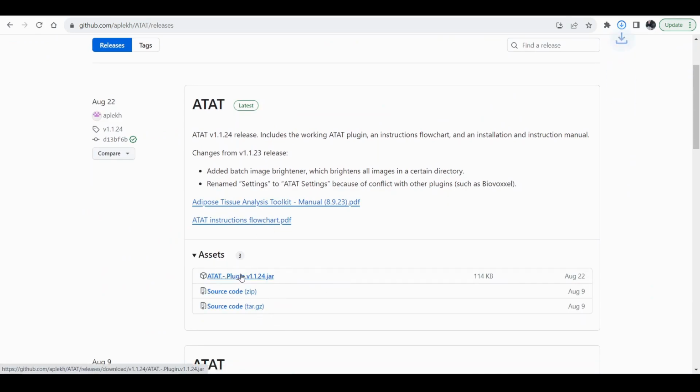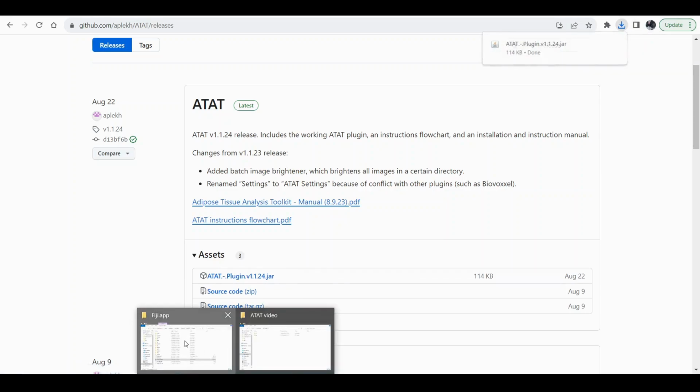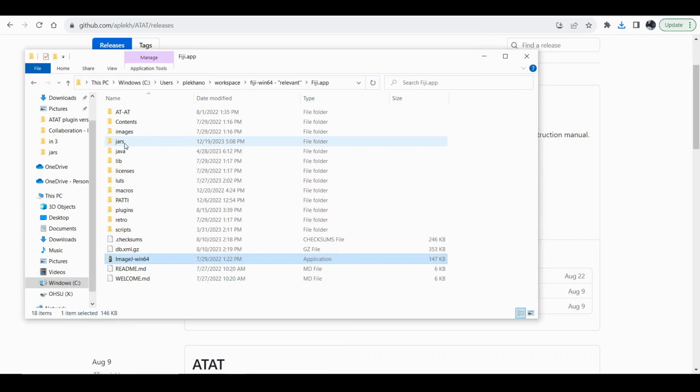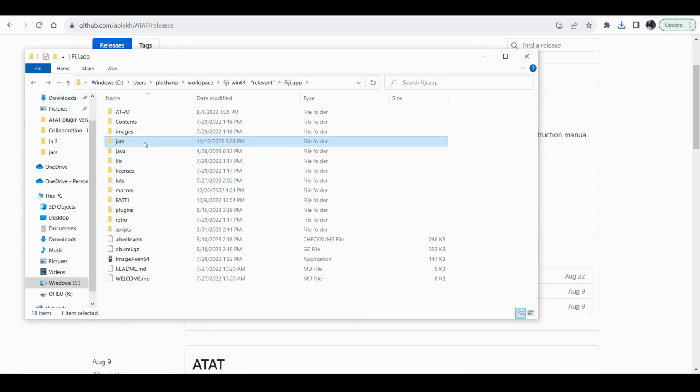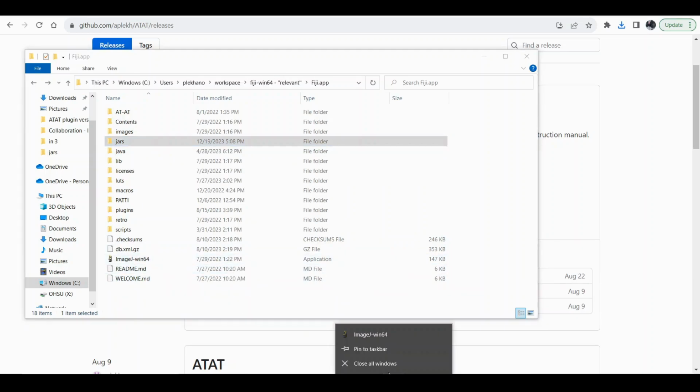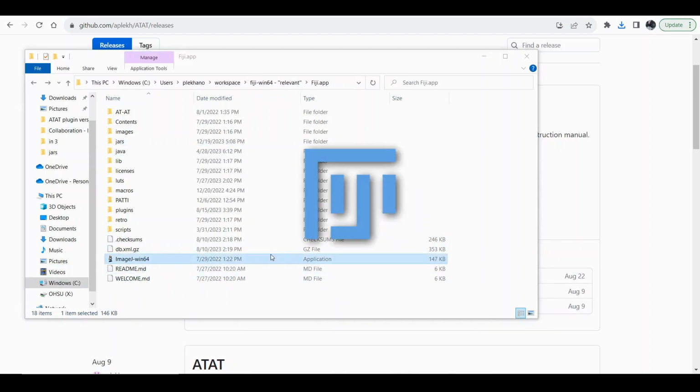So this is the jar file that you'll want to download, and once you have it downloaded, you'll simply drag and drop this into the jars folder of your ImageJ directory. After this is done, it should be correctly installed, and you can access ATAT by opening up ImageJ.